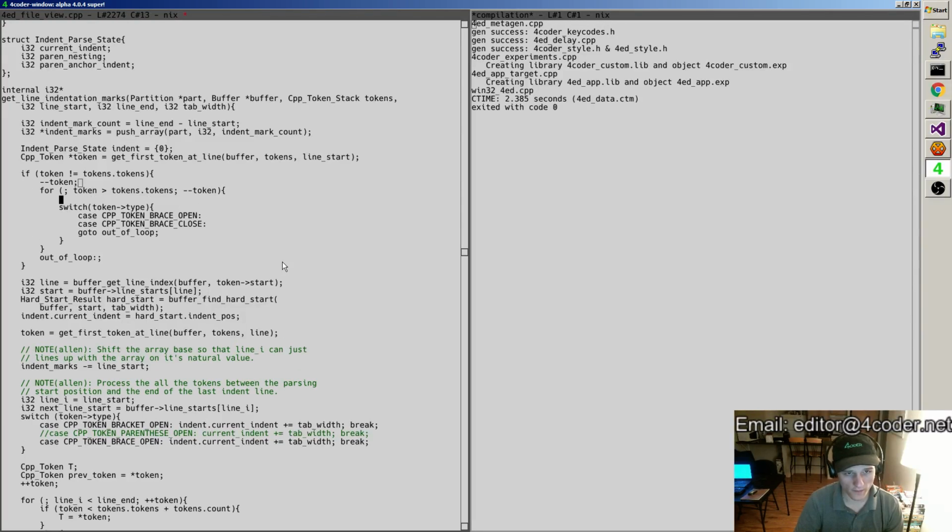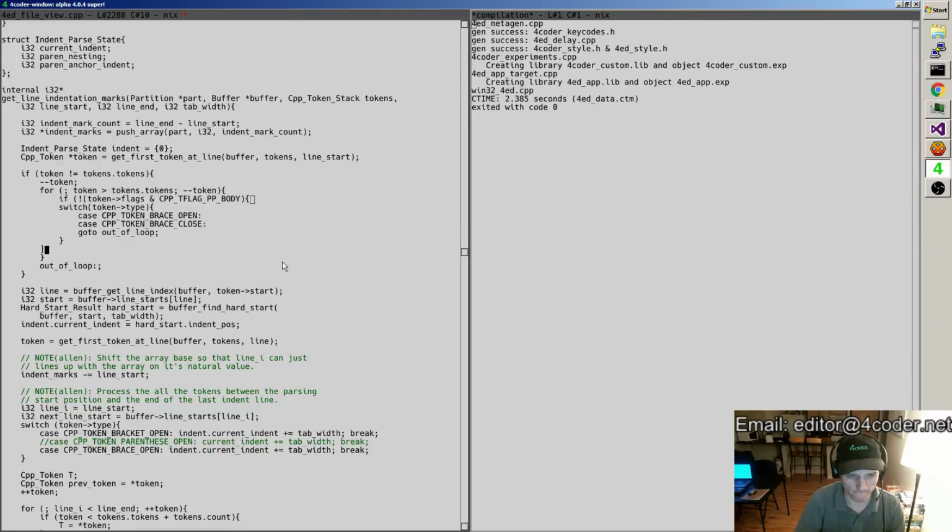So if token flags, this should be: if not token flags and cpp t flag pp body. We don't want anything in the pp body, and I need another paren there.